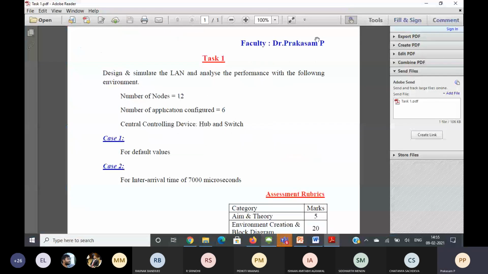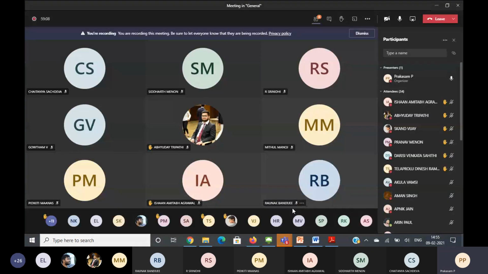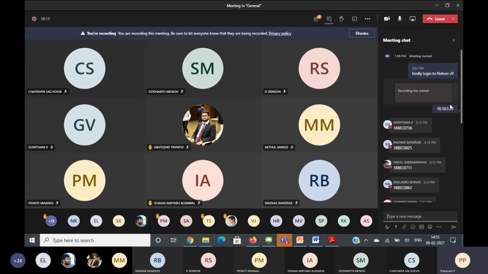So now you can repeat with the given task, complete it, and then upload it in our VTOP.